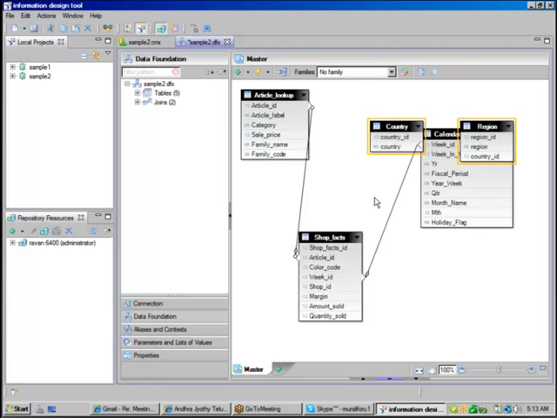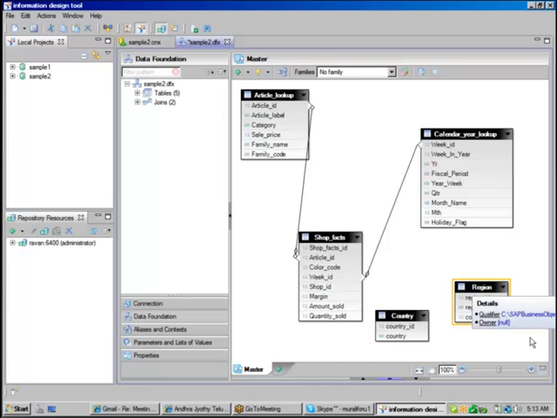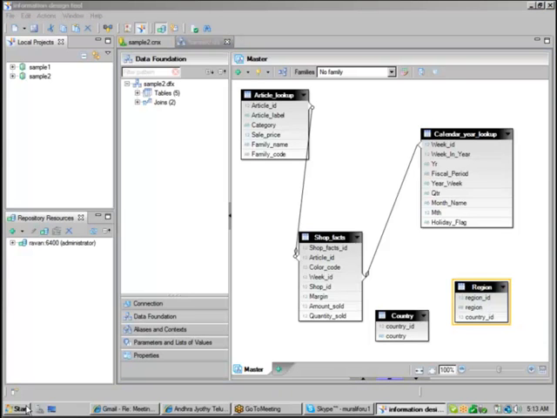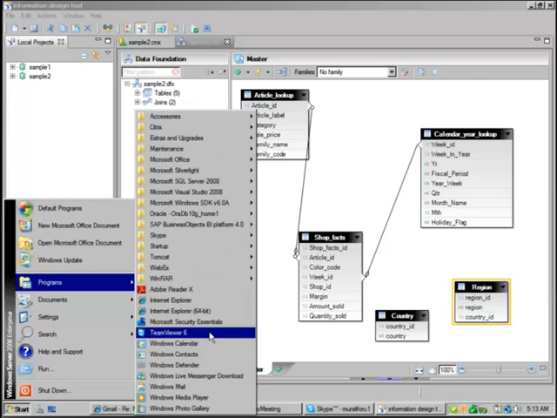I have a requirement in the report. I want a column country name from the country table and region name from the region table, and I have imported these tables to satisfy the following requirement. I'll explain what requirement I have with these tables.